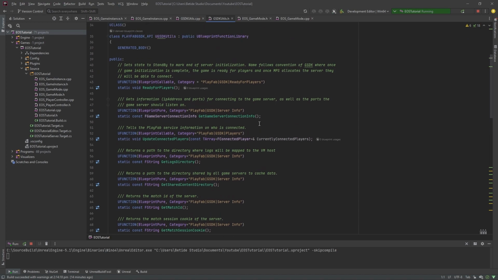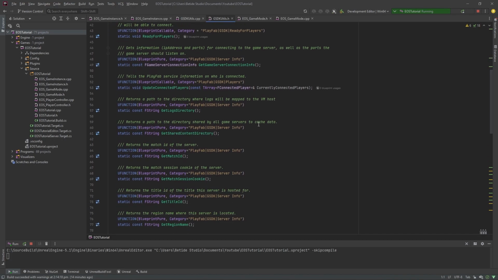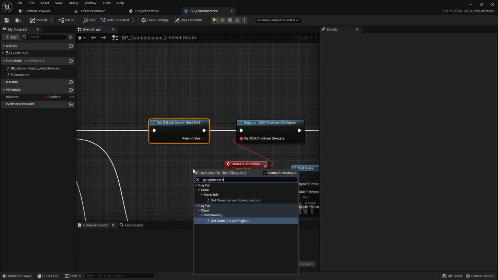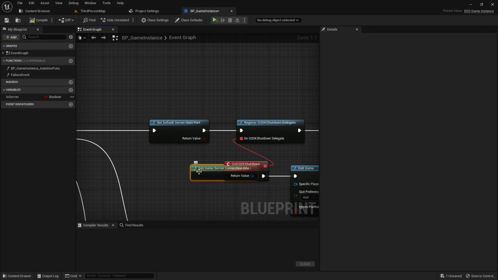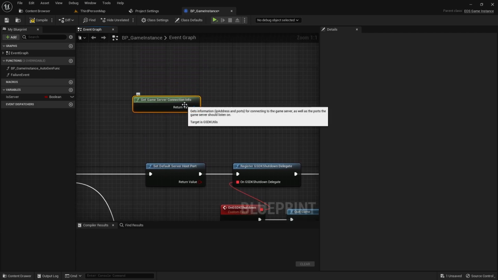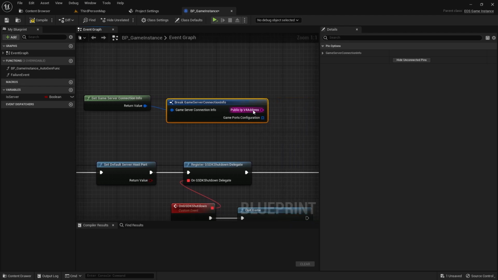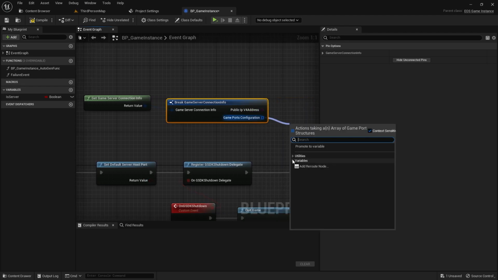Can we directly get the port info? Any function for that? We have this get game server connection info. Let's get game server connection info. We get it as well and break. So we have this port info.